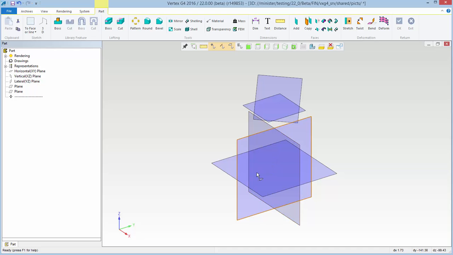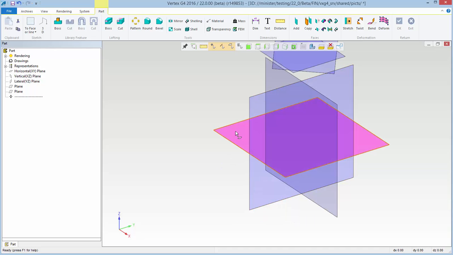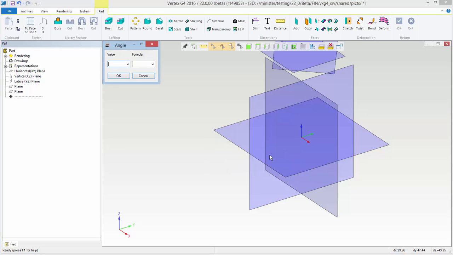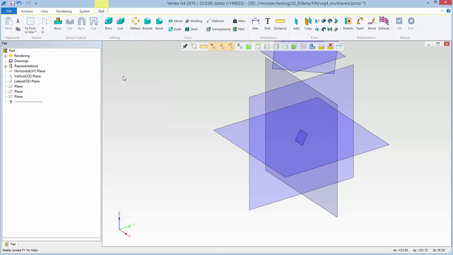The third way to create a new auxiliary plane is to activate a plane and from the context menu choose New Plane, Angle. This action locates the new plane at a side angle from the original plane.